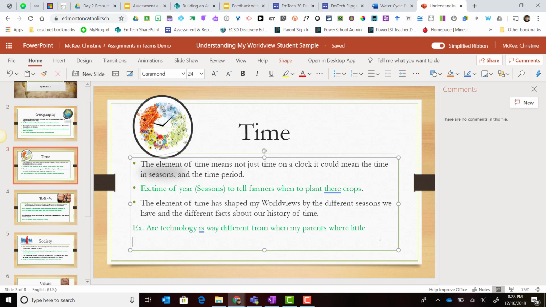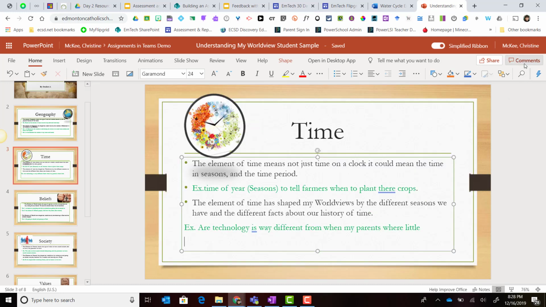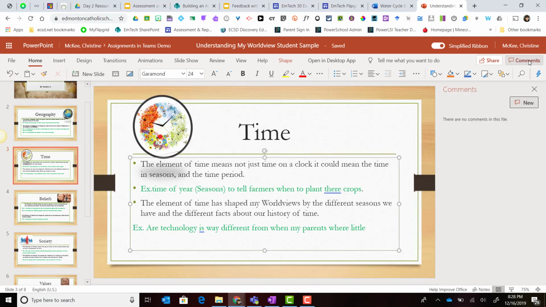Now, aside from highlighting a specific sentence or word or phrase, you can also simply click comments up here in the top right corner and click new to add a comment. This will add a comment attached to this particular slide.